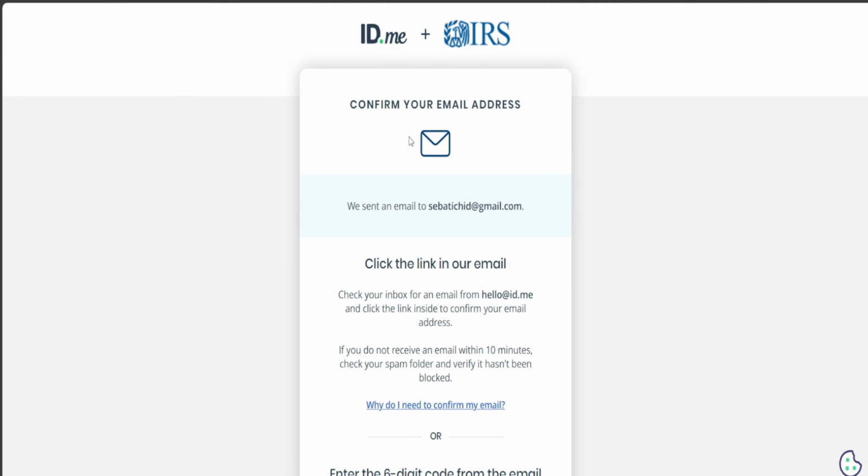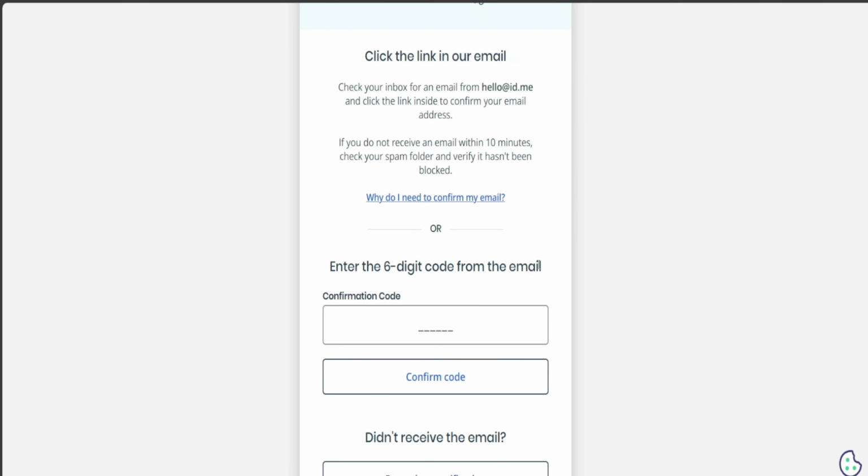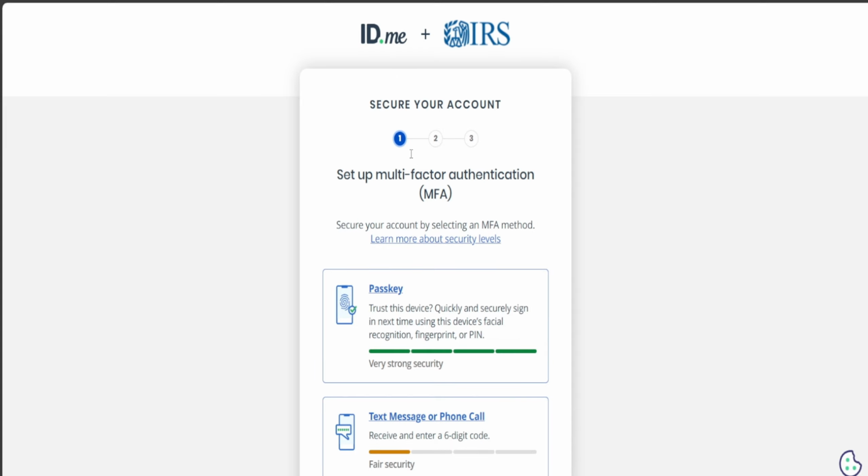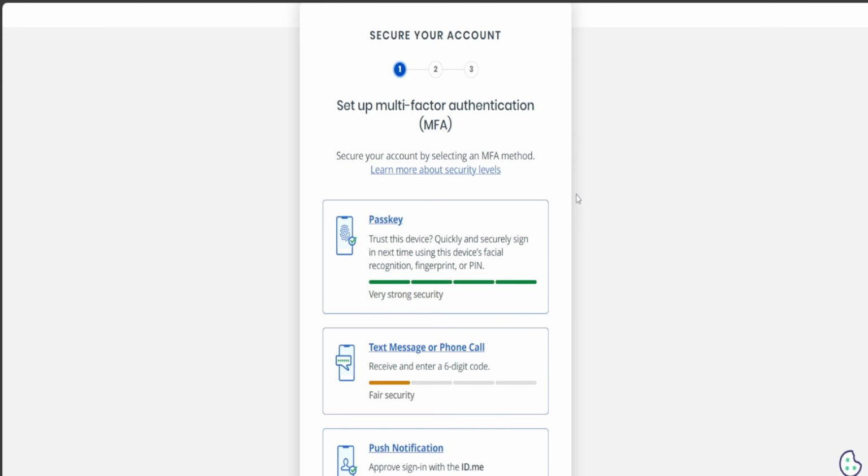So at this point, you're gonna have to confirm your email address as well. So put in the confirmation code that is sent to your Gmail or email that you used. If you didn't get the email, you can press on resend my verification, but just make sure the email you're looking at is the same one you used here. Then just go ahead and press on confirm code. So at this point, you're gonna have to secure your account. After this, it's pretty much very simple to do.